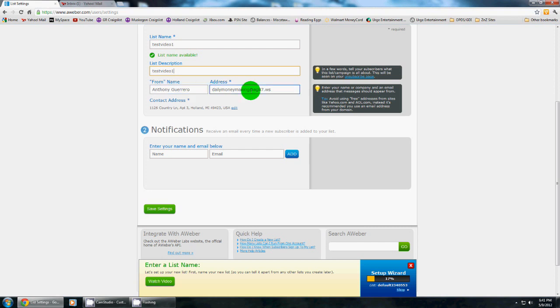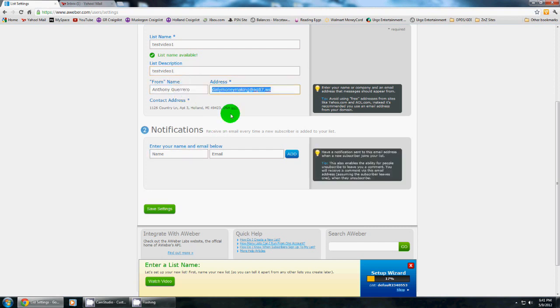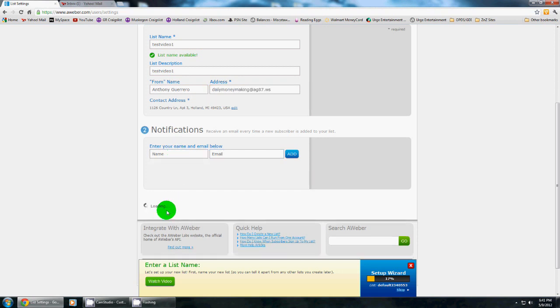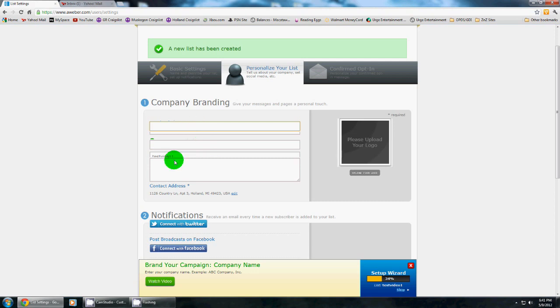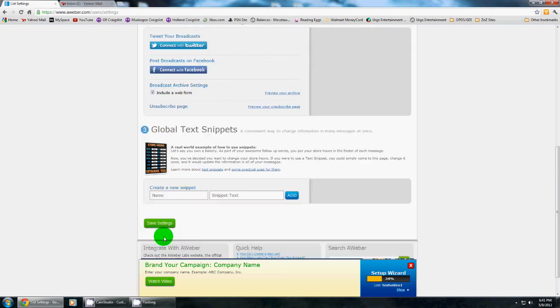Then enter your name and your website. You're strongly urged not to use Yahoo Mail or any free mail services, but Gmail is fine. Yahoo Mail is a little tricky. For your notifications, you can receive an email every time a new subscriber is added to your list, so you put in the email address you want it sent to. Then you just save settings, and that's all you do for the list. It makes the list for you.